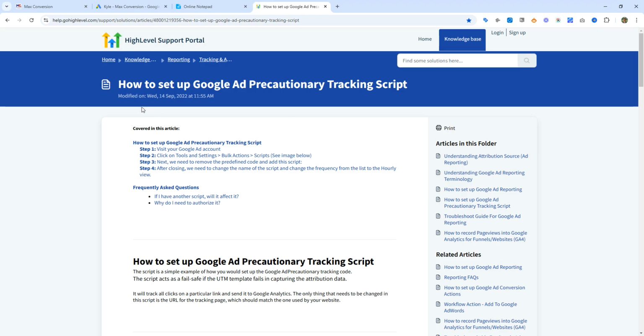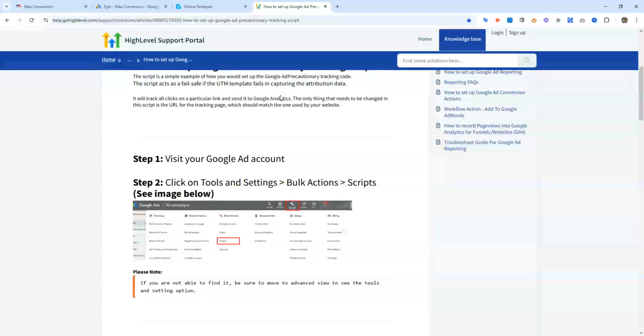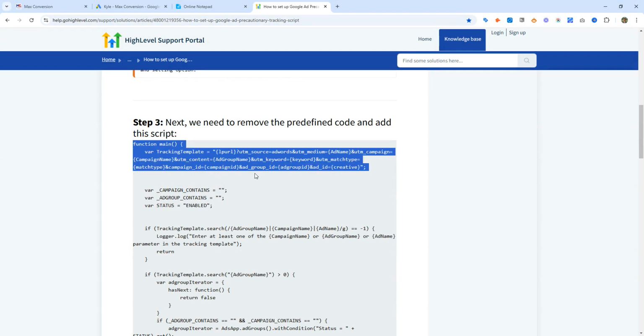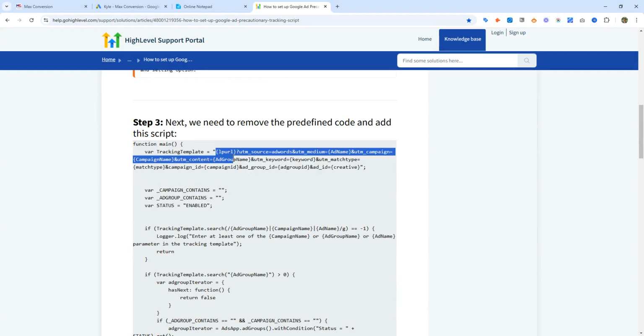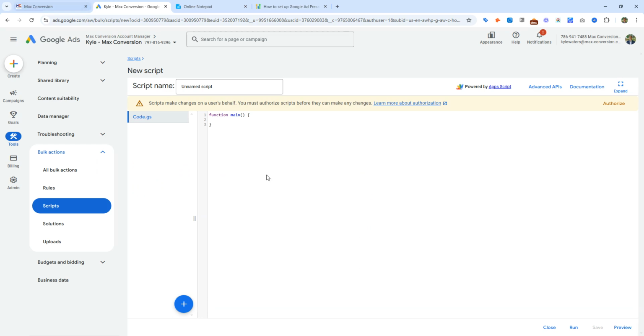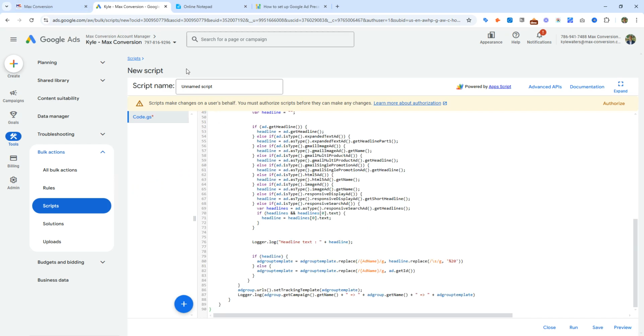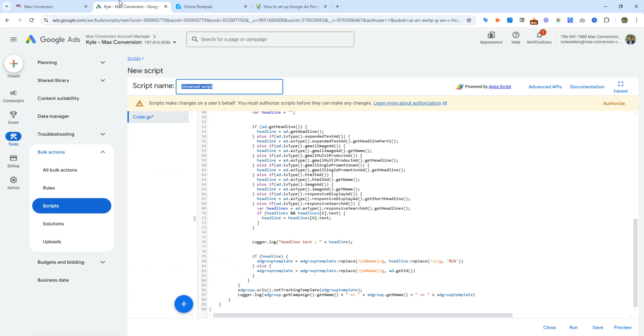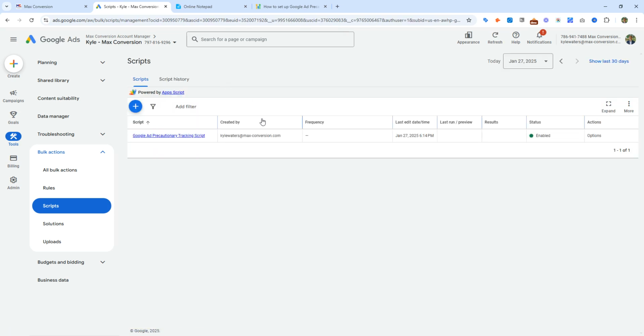So we've got our Google Ads precautionary tracking script. This just makes sure that your tracking is set up properly, and you guys see here that the tracking template is the same as what we put in on our account. So we're going to go ahead and copy this. We're going to go back over here. We're going to remove this, and we're just going to go ahead and copy this. Google Ads precautionary tracking script. Select save. All right. Now once that's saved, we're going to go over to scripts.